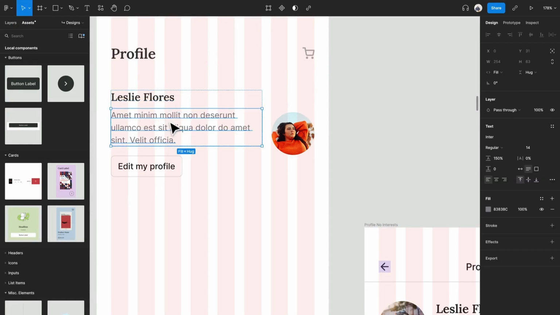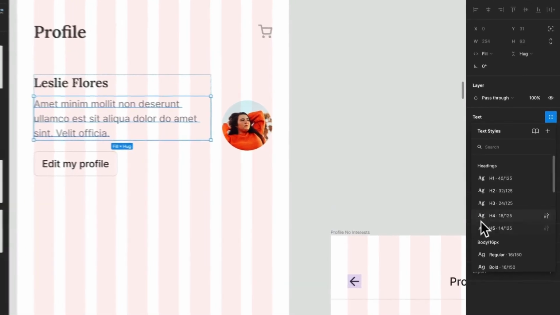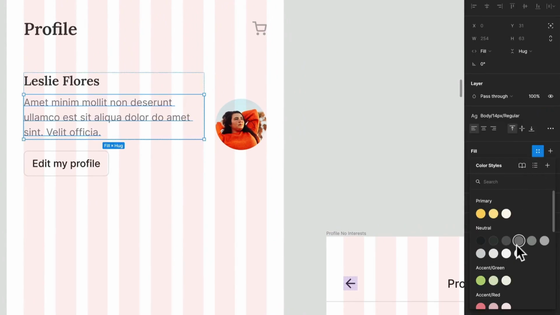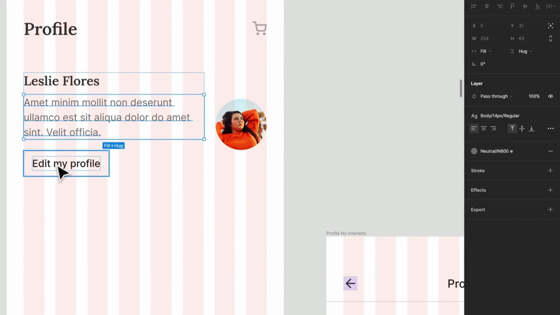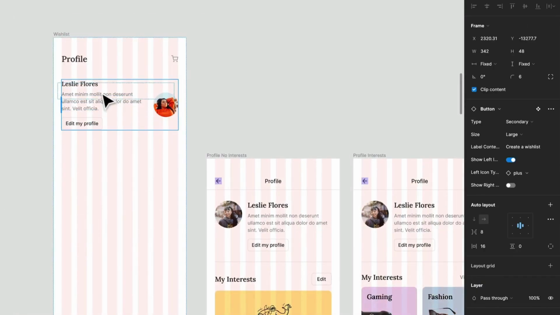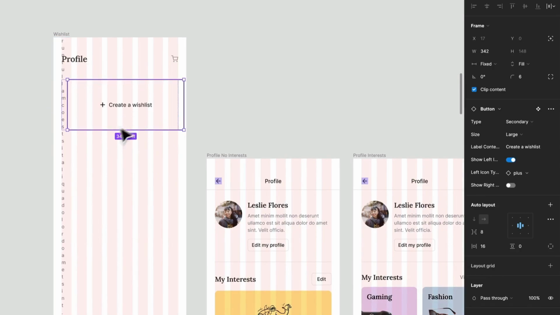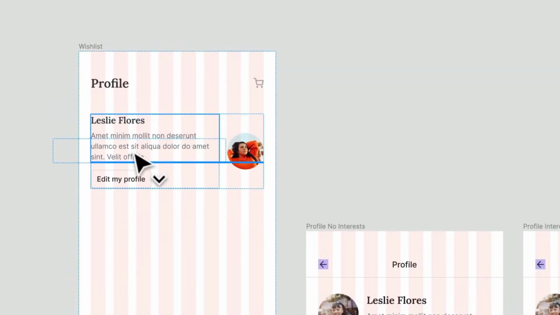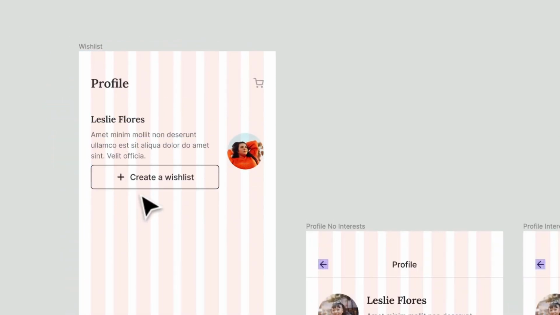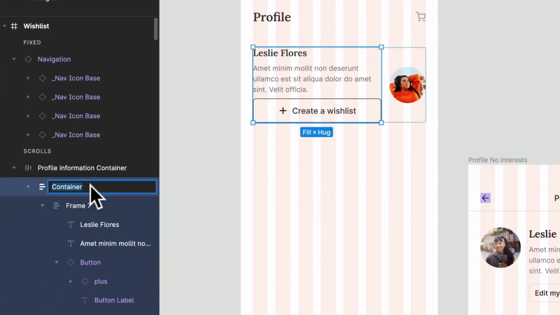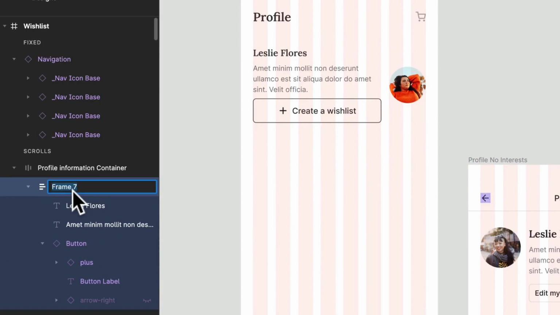Okay, so now I'm going to do the same thing for the type of description that we have here. Perfect. And the next thing I'm going to do is bring in a button. I'm just going to reuse this button over here. Whoa, it's a little bit too much. There we go. And let's see our layers right now. So we have that, so we don't need this anymore. So I'm going to remove that.